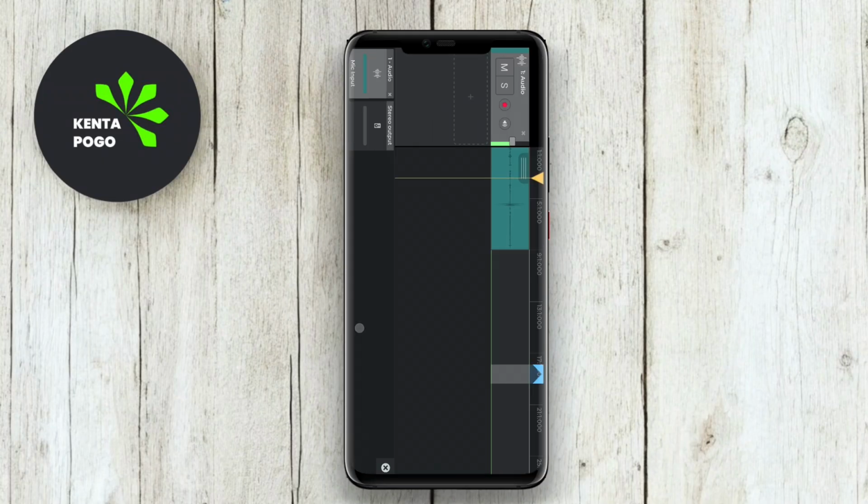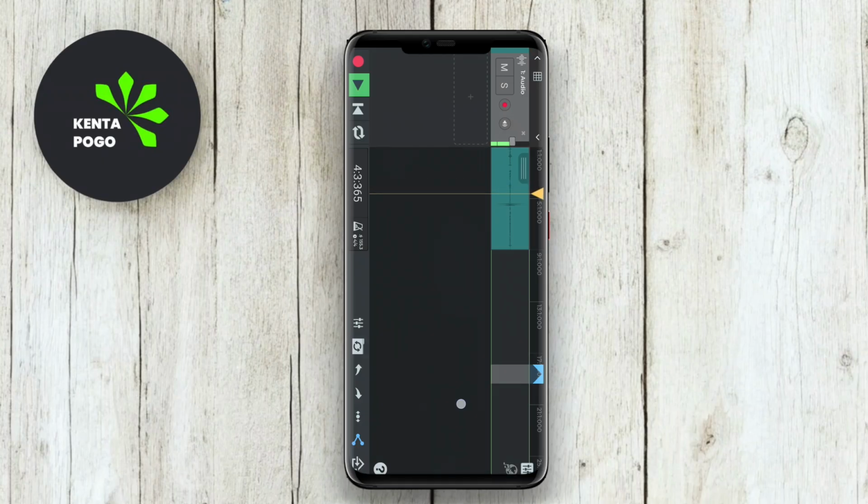Thank you for watching. We hope this overview of the best audio studio apps gives you the inspiration and tools needed to take your audio projects to the next level.